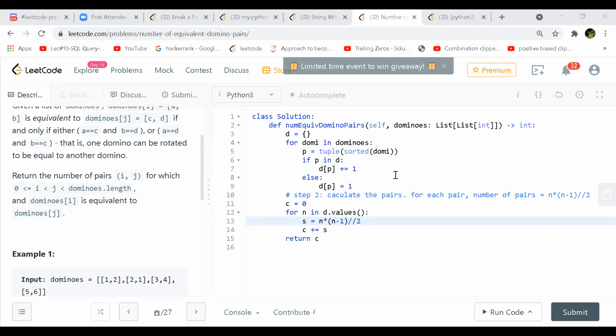So in this example one, you have 1 2 and 2 1. 1 2 will be converted to 1 2 only, but 2 1 will also be converted into 1 2. So you will have a frequency count of 2. In that case you can avoid sorting. Exactly.